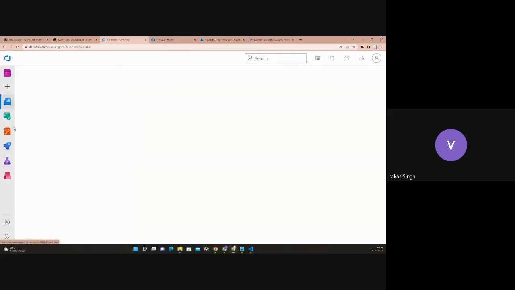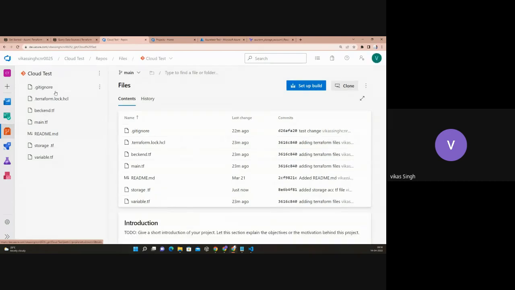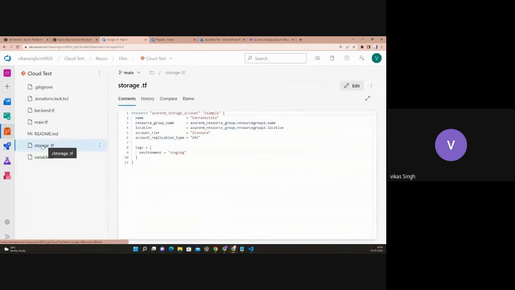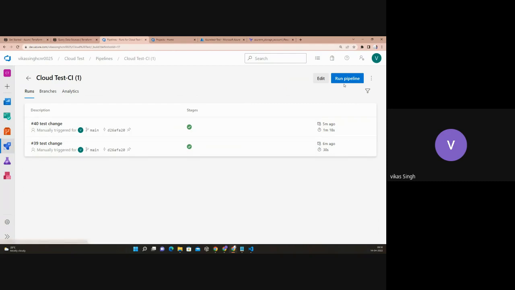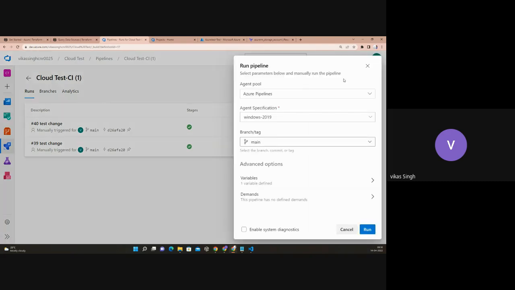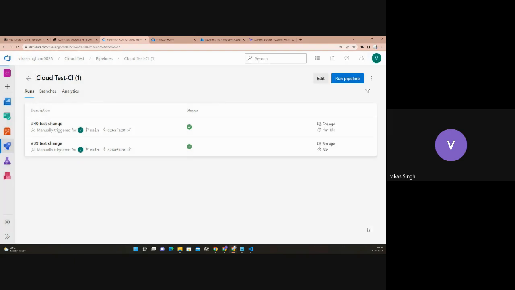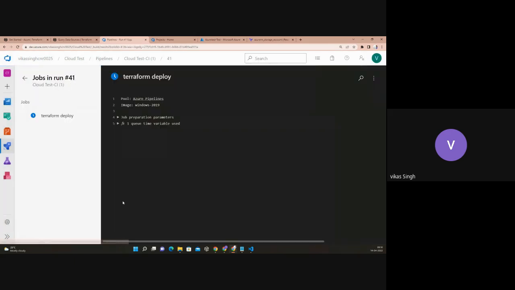So let's go to the cloud test repository. We should have storage.tf, right? We have storage.tf. Let's go to pipeline, cloud test ci1. This is what we just created, right? Go to pipeline. Now I want to create this storage account also. So what do I have to do? I have to run the pipeline. Click on run pipeline, click on run. Okay.